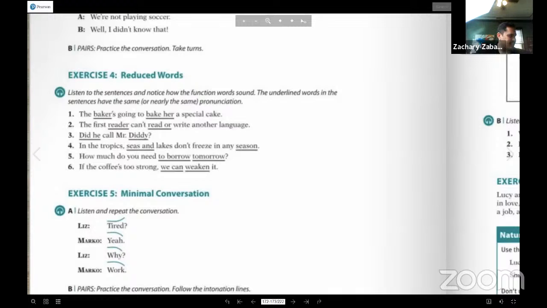5. How much do you need to borrow tomorrow? 6. If the coffee's too strong, we can weaken it.